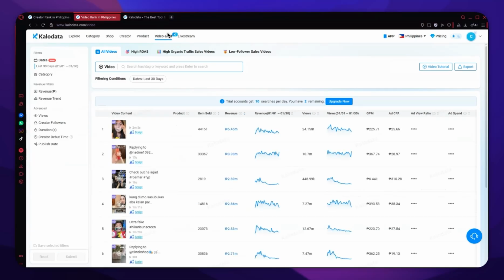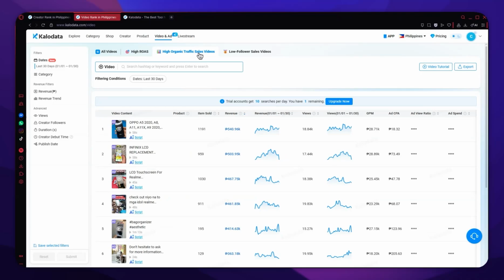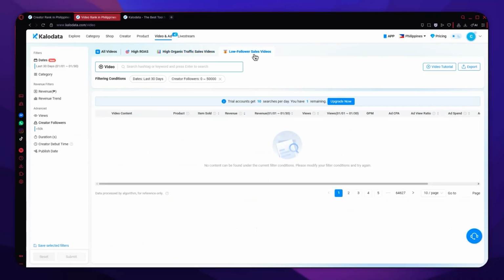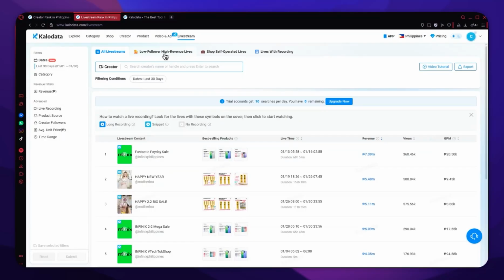So also they have this section here, which is called Video and Ad AI. So you can export scripts, and we could also optimize some scripts that you want. So for trial accounts, you can get 10 searches per day right here. You'd also see the high ROAS right here, high organic traffic sales videos, and low follower sales videos right here. And the live stream panel, you could also check this out if you want. So we have the low follower, high revenue lives, shop self-operated lives, and lives with recording.